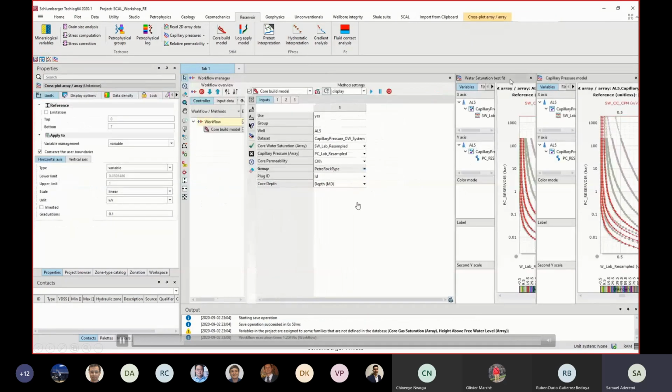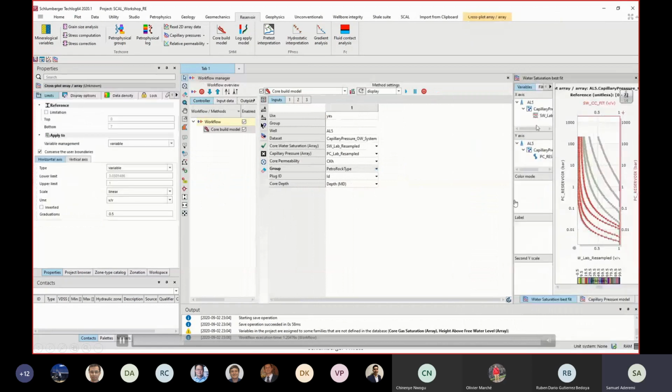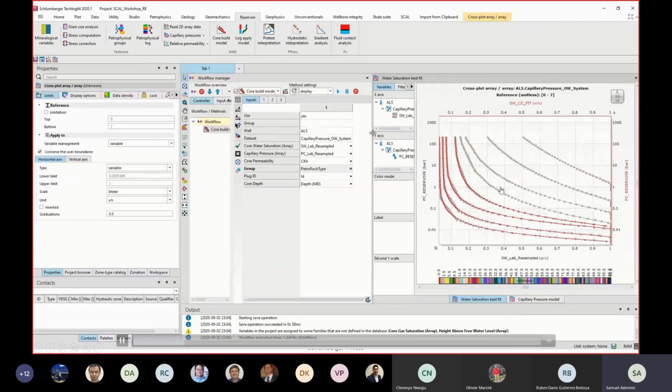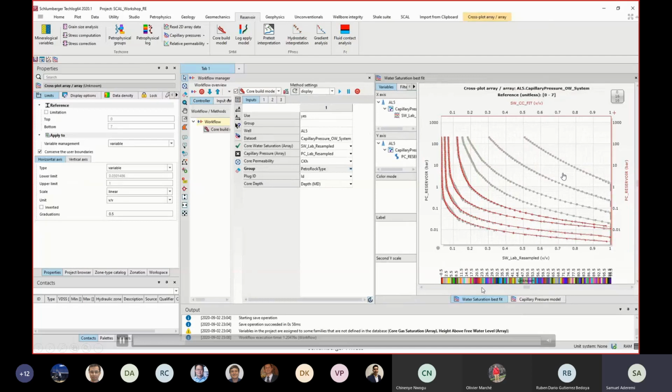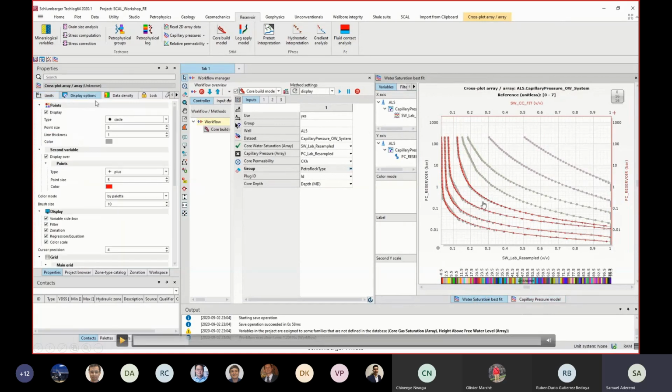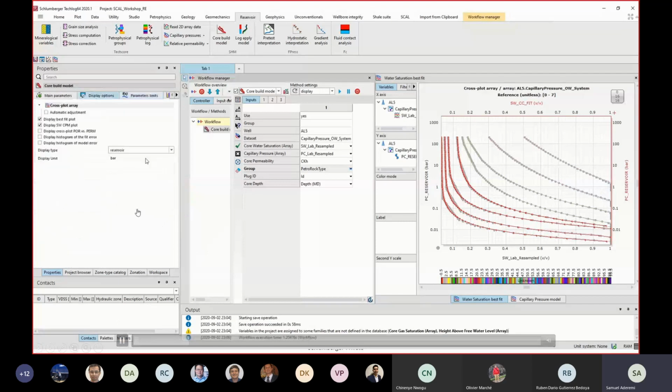So what you see here now is the water saturation best fit that you are trying to model with your data, and the best fit model. And you can see the capillary pressure model that you're actually trying to model. For each of the 3 rock types that we have, they look very nice in this case to some extent. So let's see what is going to happen next.